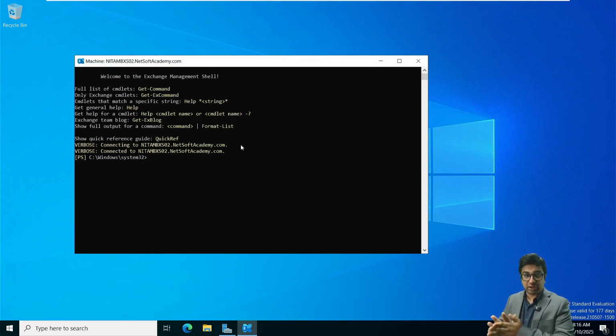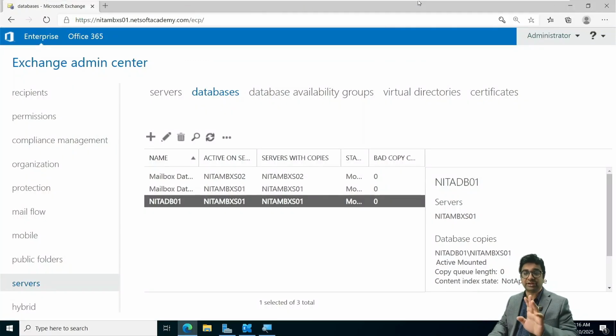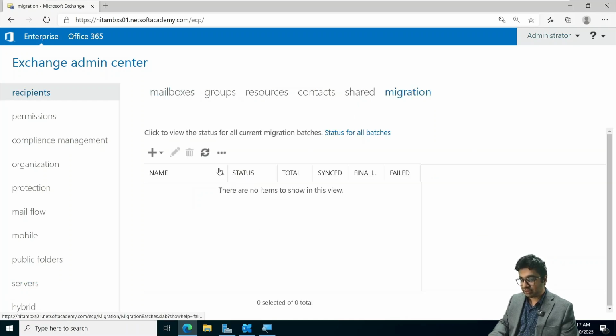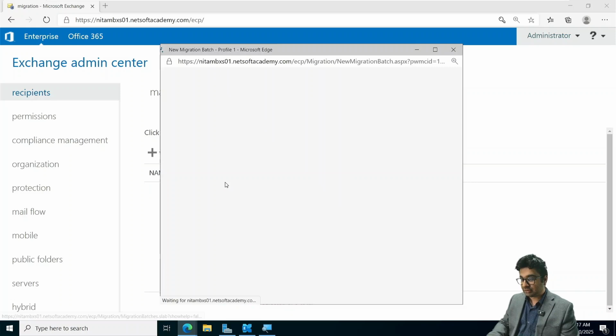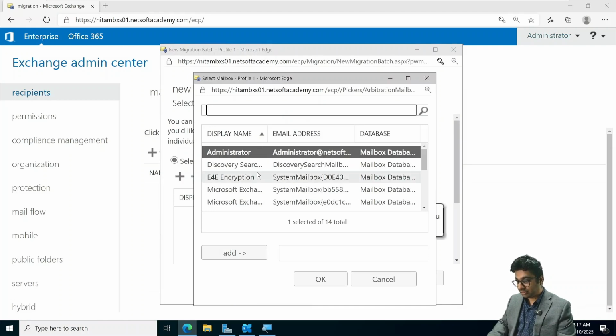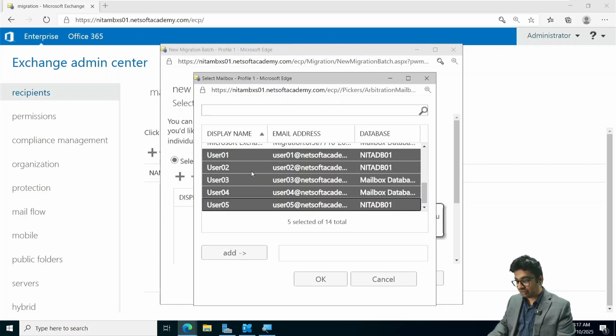Now, let's start with the database migration and creating a copy of the database on both locations. So first things, I'm doing everything from Nita MBXS01 at the moment. First, I'll click on recipients. Then I'll click on migration at the very end here. Migration, click on add and move to a different database. Add which users you want to move. In my case, I only have those 4-5 users, so I'm going to select all of those 5 users.